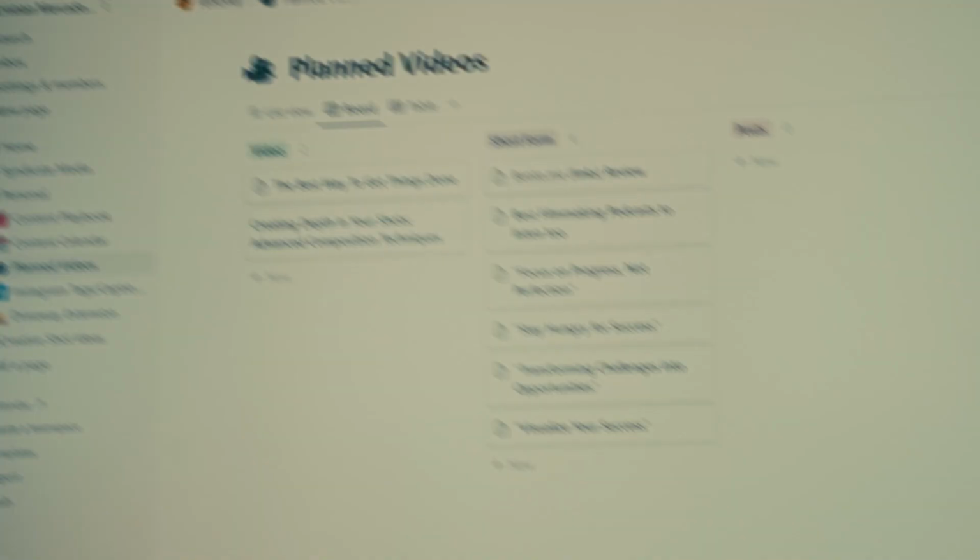Let's say I have to film a video. I go into Notion, I go to my planning video section. That's kind of the list of video ideas I have. Of course, I blurred it out because you can't see my new videos coming out because it's very important and personal. Then I have a content calendar, which is basically when the video is coming out.